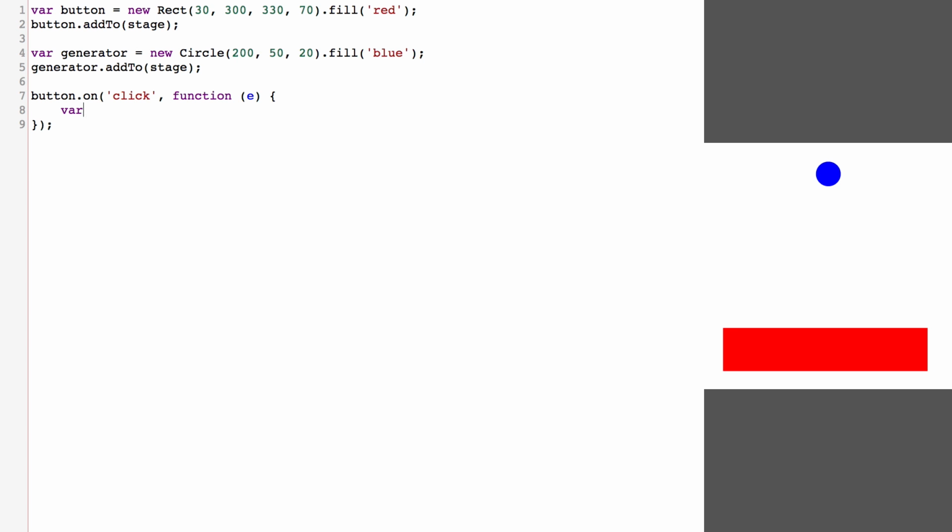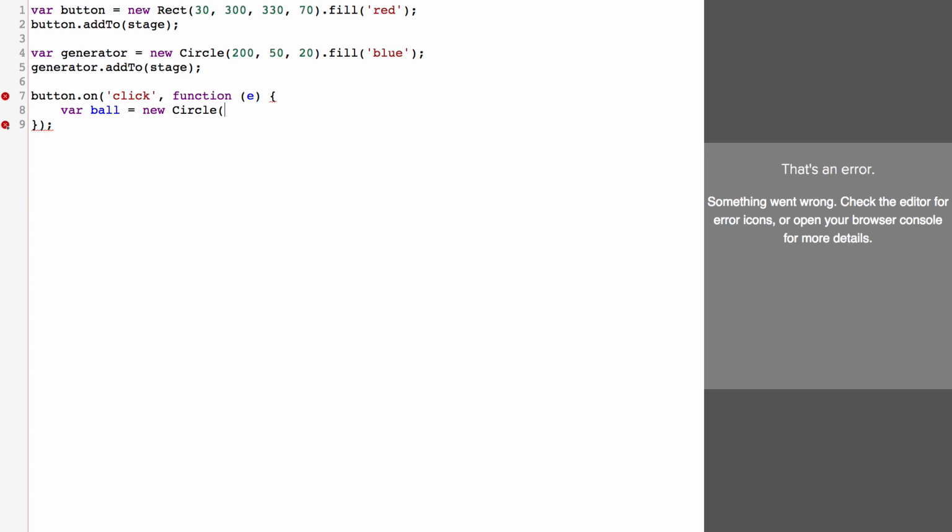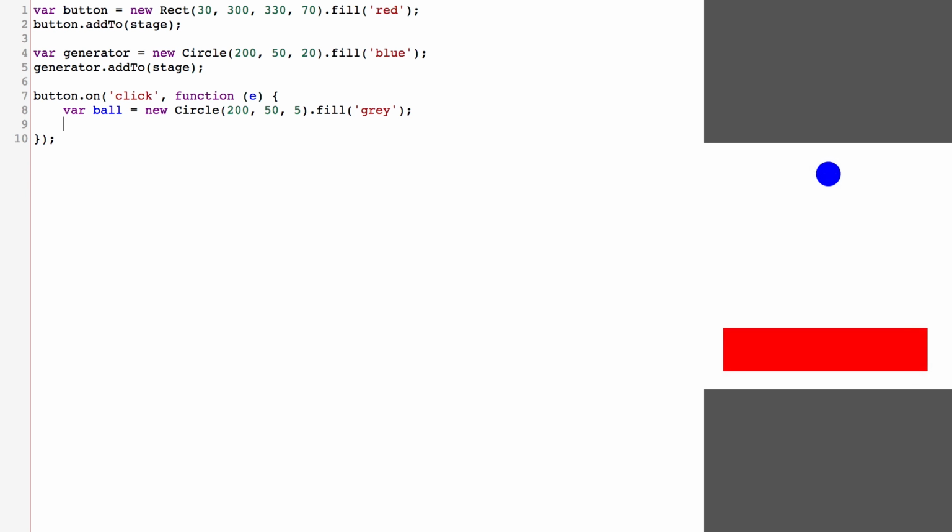So we're going to make a ball as a new circle, and we're going to put it in the same place as we put the generator. So 250, but we're going to make it smaller. And we're going to fill it with gray, and then we're going to ball.addToStage. Easy. So now when I click on this button, you'll see that there's this little gray ball that just popped out of nowhere when I click the button. When I click it again, you can't tell that there are more being stacked on top of each other, but there are.